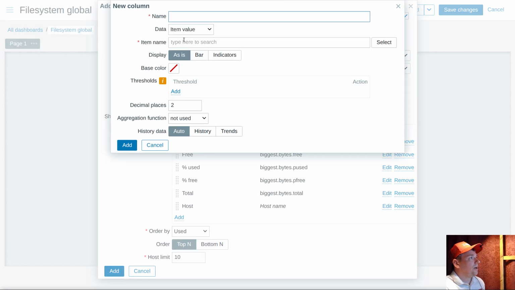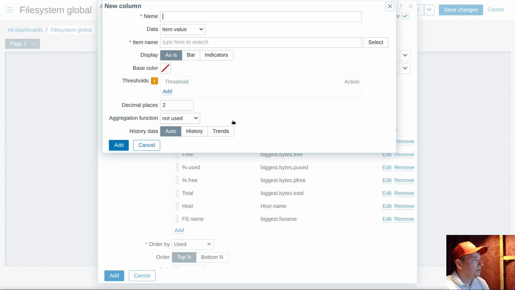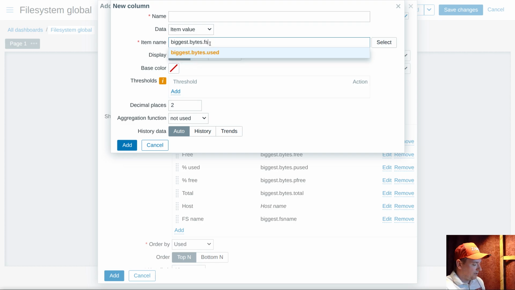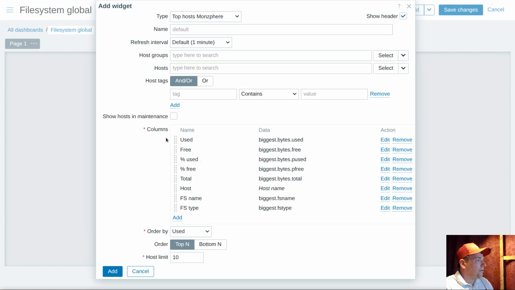And also we have file system name and file system type. Click file system name. Here there are no decimal points, that should be a string. And also file system type, 0, and it should be done.